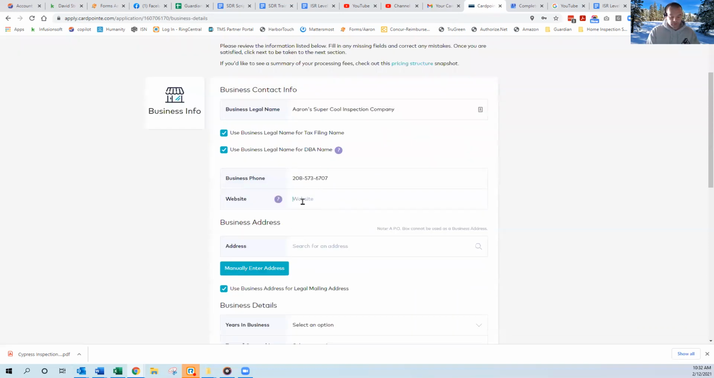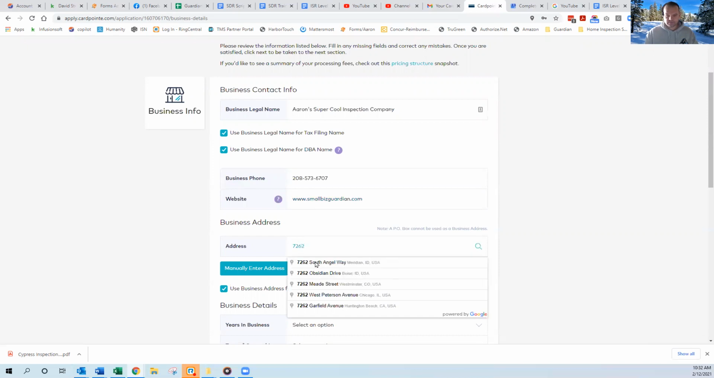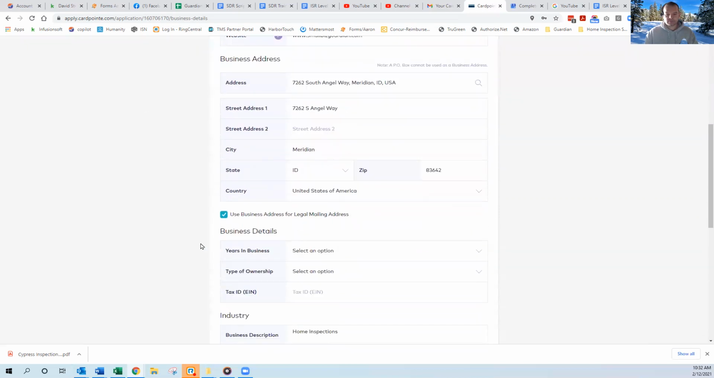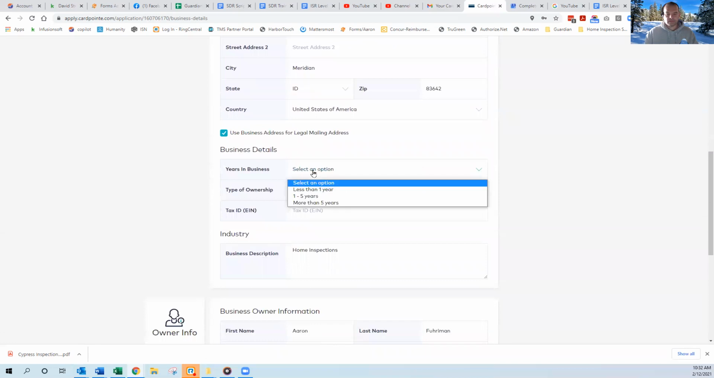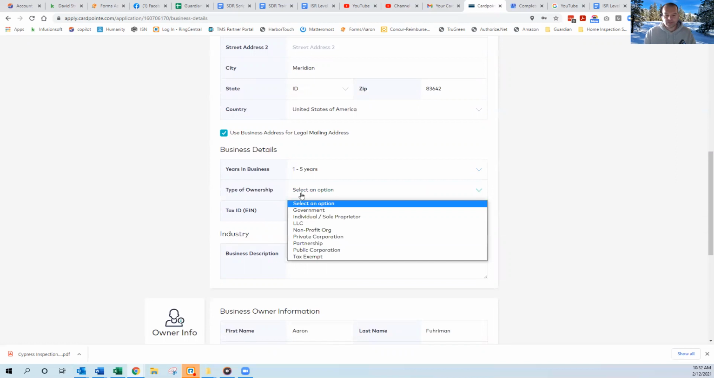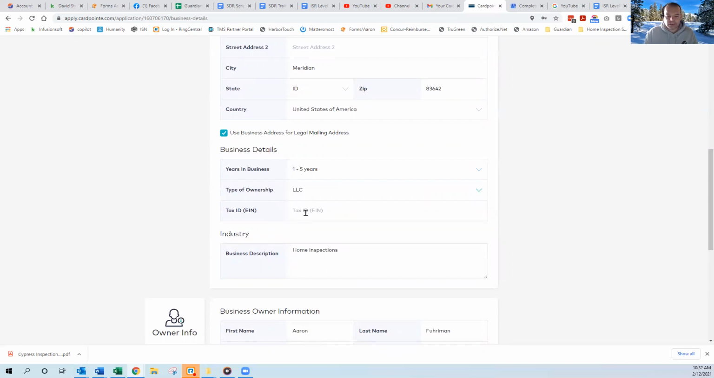So we'll go in and put in a website address, an address, use in business, type of ownership. Now most LLCs have a TIN or an EIN number. So they would put LLC and they'll just fill in their EIN number. However, some guys don't. And if they don't, there's no way for them to move forward on this application without a TIN number if they mark LLC.